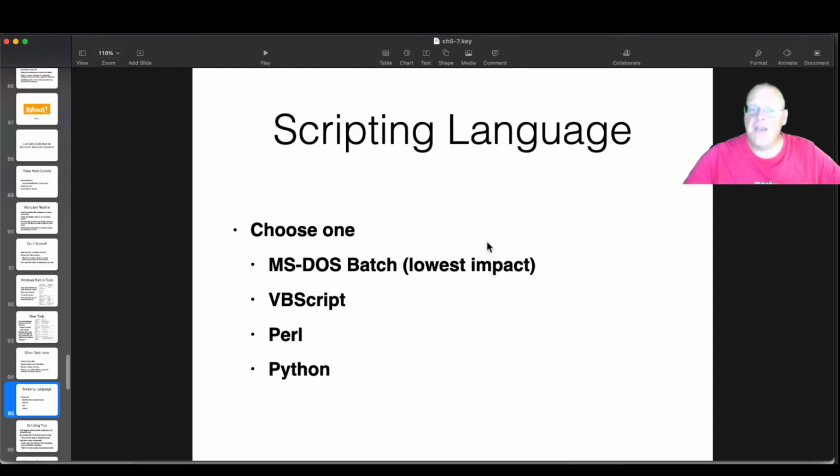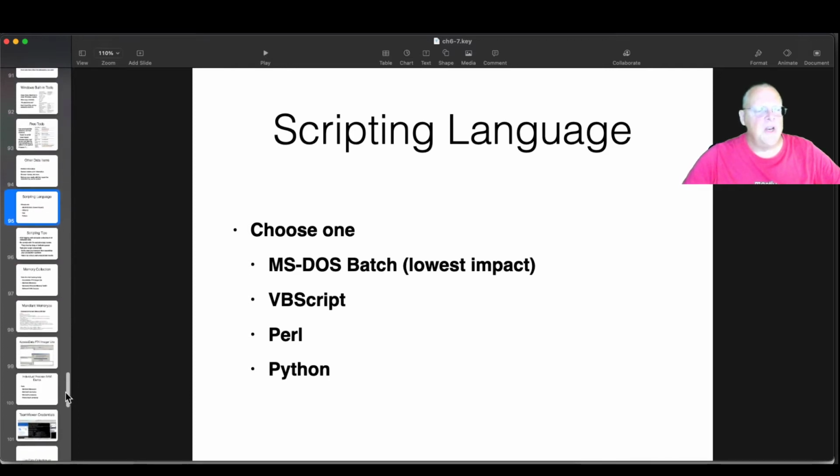So you often would write your tool in some kind of scripting language. The simplest thing would be to just use MS-DOS batch files. That would run with using native tools and have the minimum amount of effect on the system. If your machines have these other languages installed, like Python or something, you could use them. VBScript is included at least in older Windows versions. I'm not sure it's still there in Windows 10, but it's another option if you want to use that.